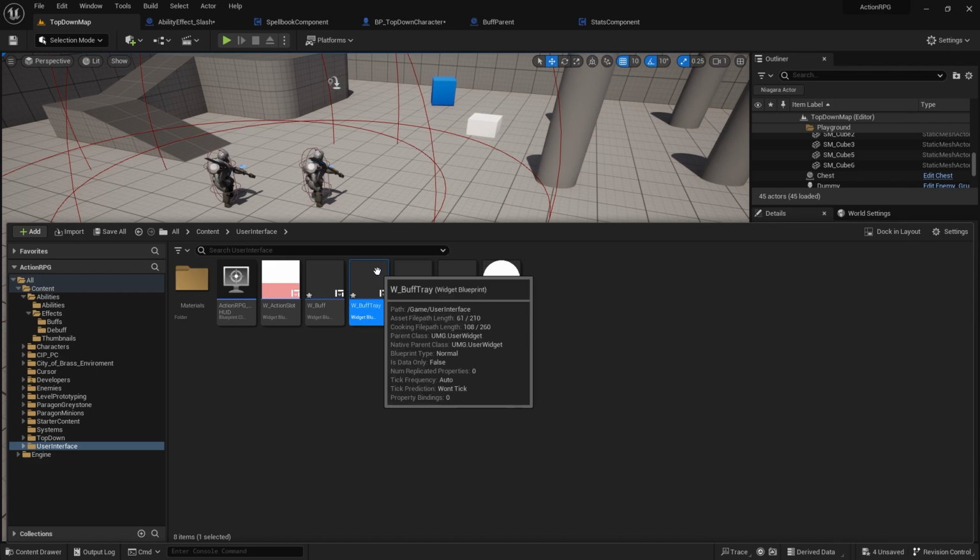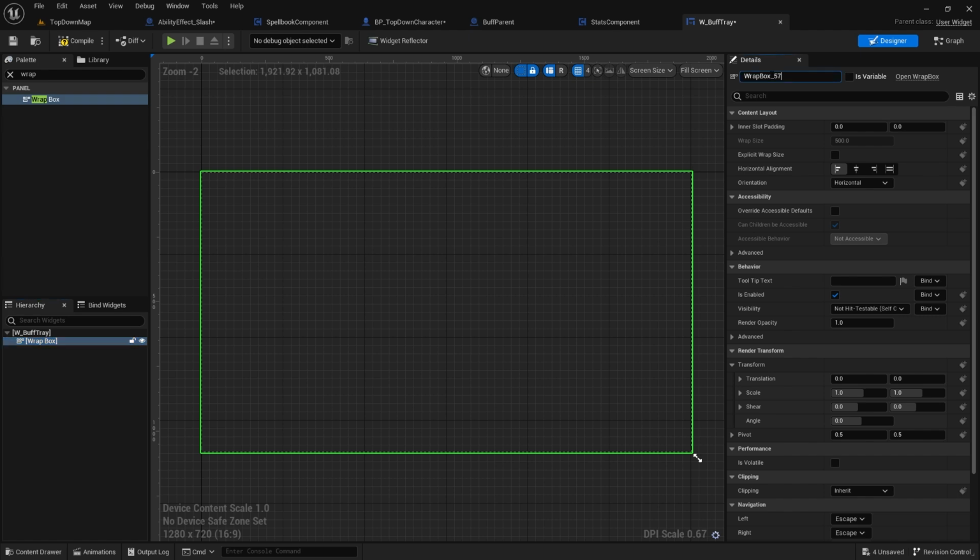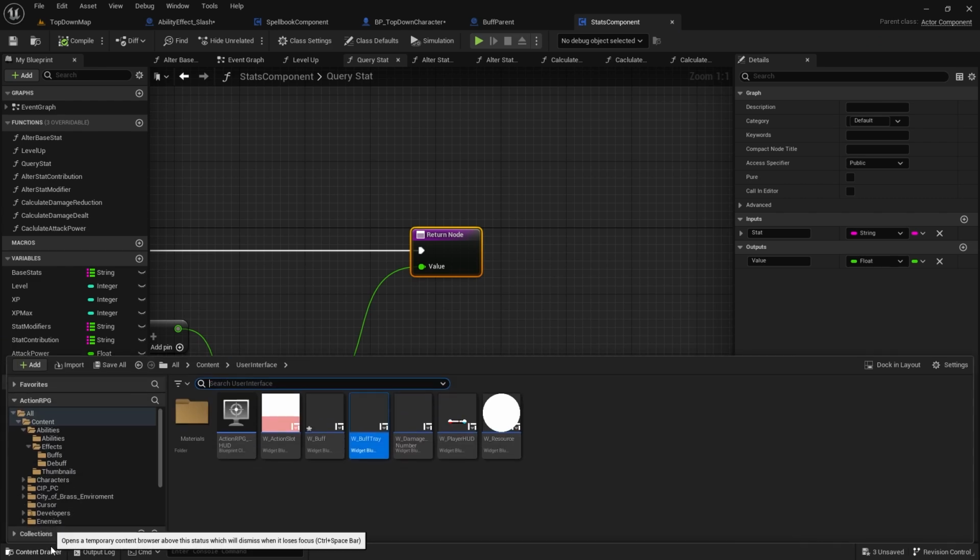And the buff tray is pretty simple. It's just going to be a wrap box. So search for wrap and put wrap box in. And we'll rename it, and we'll come back to this in a minute. So box, buff tray. And don't forget to tick is variable, because this will be changing the contents of it during the game, so it is going to be variable. Okay, compile, and we'll close that. We'll come back to that in a moment.